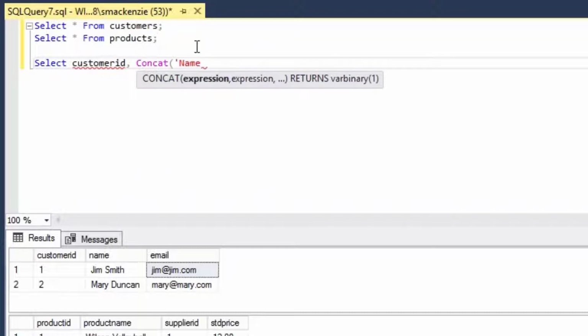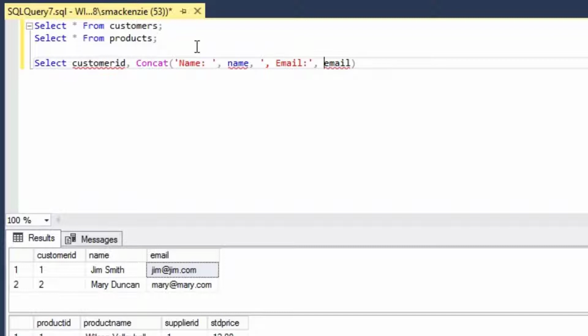So what we want to do is basically use the concat function. I did select customer ID and then a comma, and then for the second field we're going to use a concatenation. What you do is put in commas between all of the strings or items that you want to put together. It's very easy. You can just put your own string in there, and then names of fields. In this case we have name and email, and you can put in all kinds of different things in there, pretty much as many as you want.